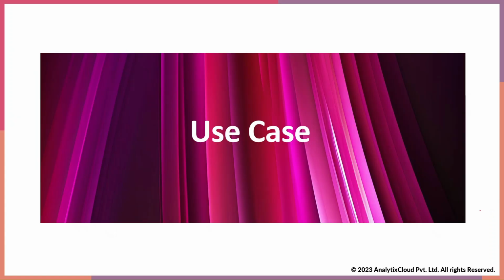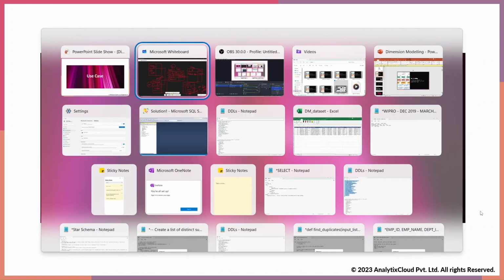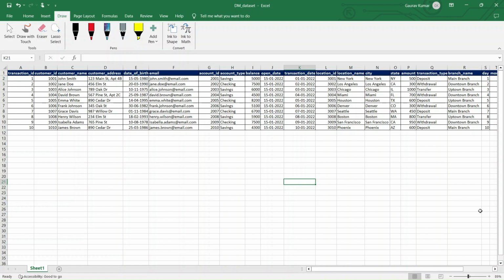Now coming to the use case. We have discussed enough regarding what is dimension, what is fact, what is data modeling, right? But unless we do the practical, it won't make much sense. So that's the reason we have added a use case to this. Let me share an Excel which shows some sample data for you guys. Let's say we have this data.